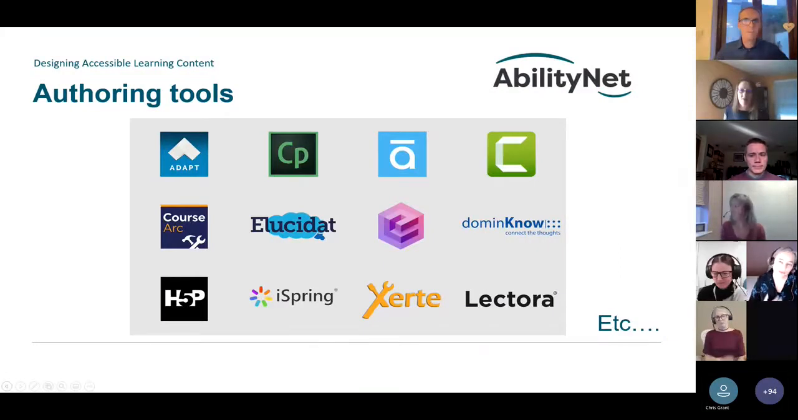One of the things, if you're not familiar with our industry, is just the absolutely astonishing amount of authoring tools that are available. So on the screen we have some logos from different tool providers. We've got, for example, Adapt, Captivate, Articulate, and Camtasia, and also obviously Evolve, Domino and Lectora, which are some of the tools that we look at more specifically in our discussion. So as I say, a huge variety of different tools.